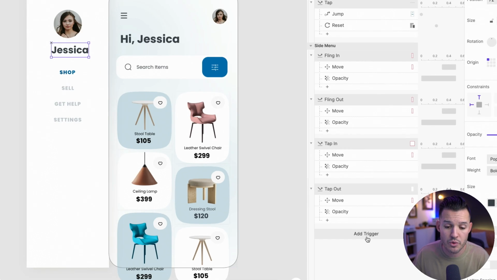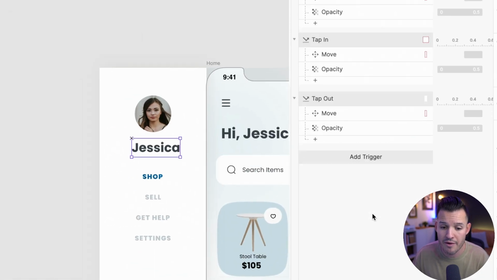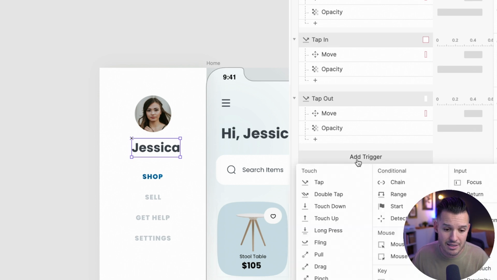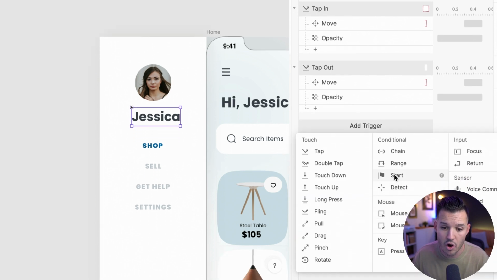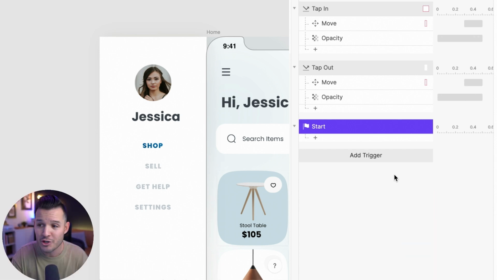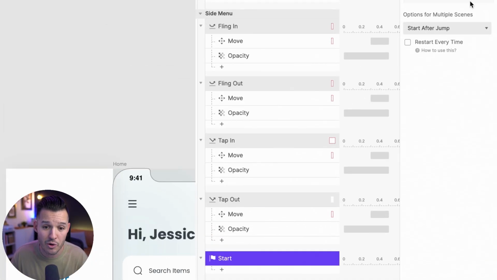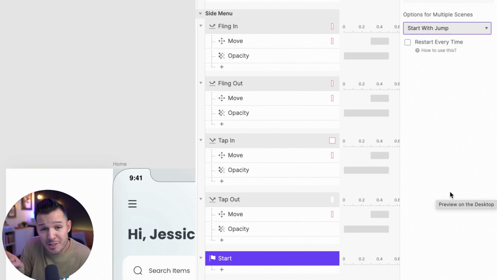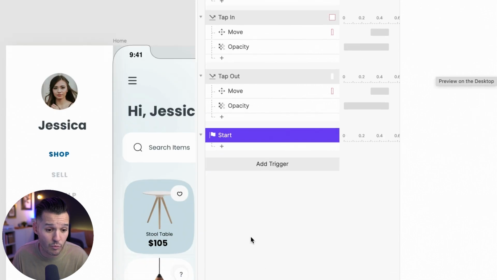We're actually going to add a new trigger, and we're going to talk about one that we haven't used yet, and that is the start trigger. This is going to say, hey, on start, when the page starts, just as the page actually loads, and we want to start with the jump, right? As soon as somebody jumps to this page, this is going to happen. Whatever is below this is going to take place.